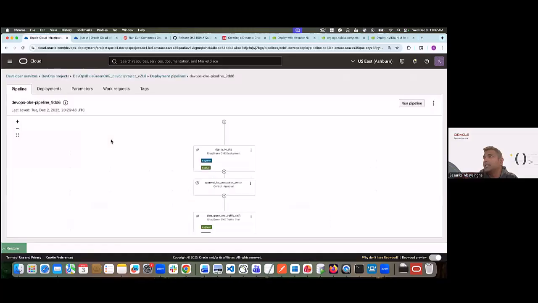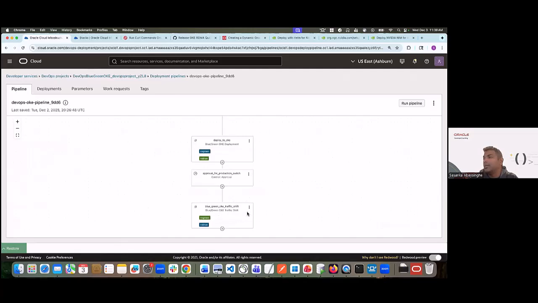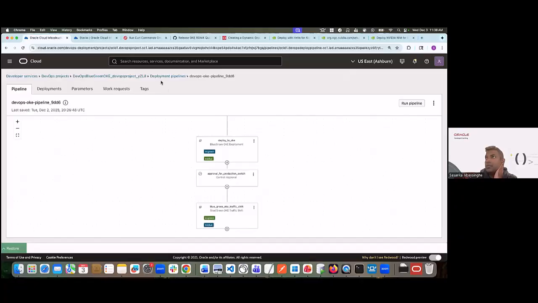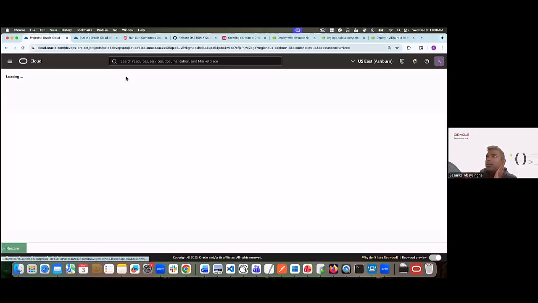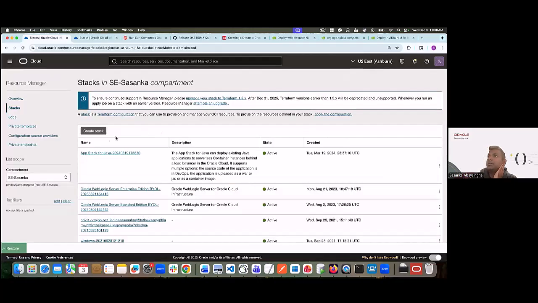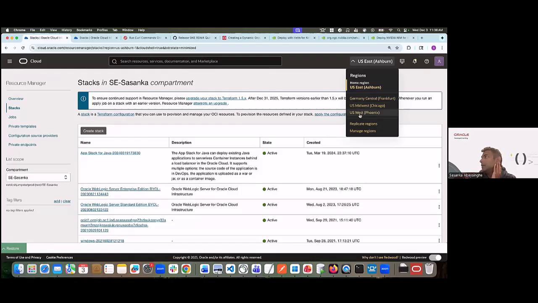So the CD part. Either we can deploy to the OKE and you can get the approval and go with the shift. Either we need to go with the GPU route or you can go with the CPU route. These things are possible when you develop everything from the stack. So that's pretty much it for the demonstration.